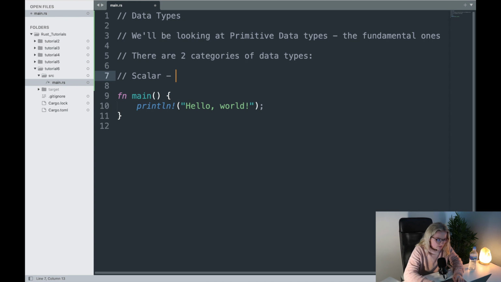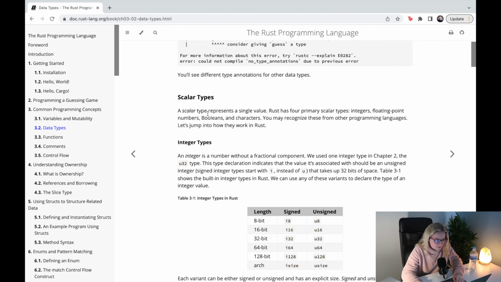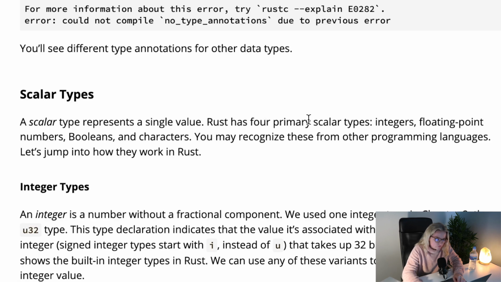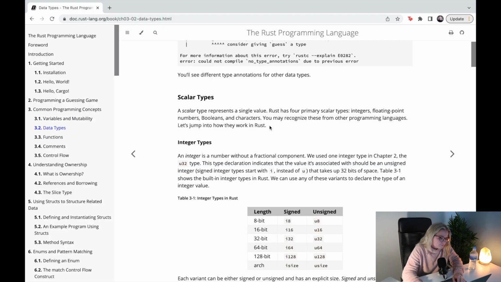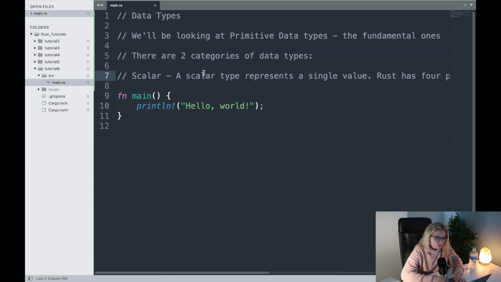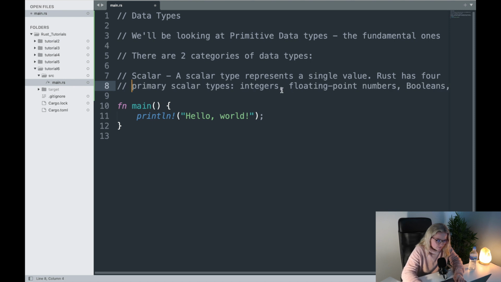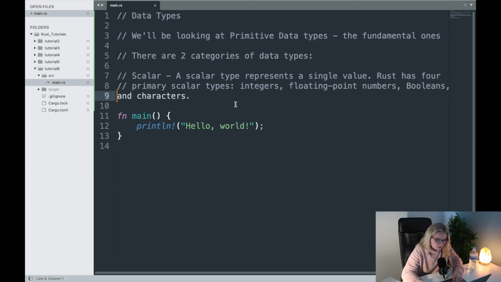Now scalar, and I'll just read this off the webpage. A scalar type represents a single value. Rust has 4 primary scalar types: integers, floating point numbers, Booleans, and characters. You may recognise these from other programming languages, and we're going to be looking at how they work in Rust. So I'm just going to copy this and put it onto the file here, just so that when you are coding and you're checking back on your files, you can see this and be like, oh yeah, that's exactly what a scalar is.